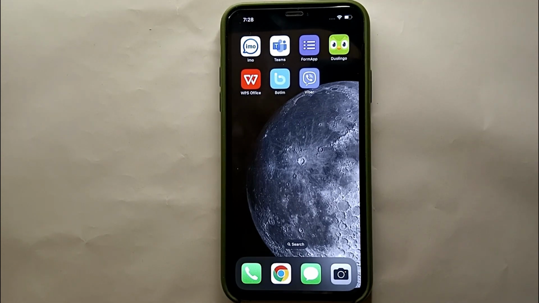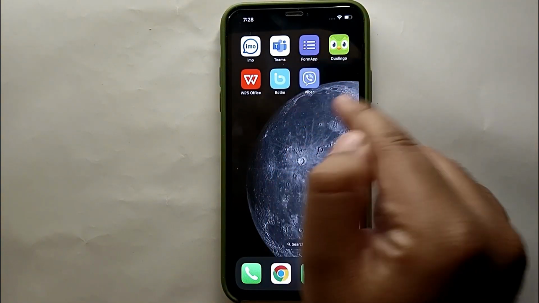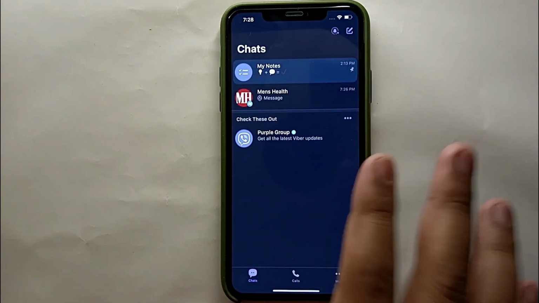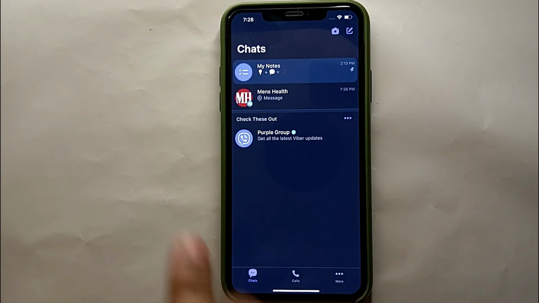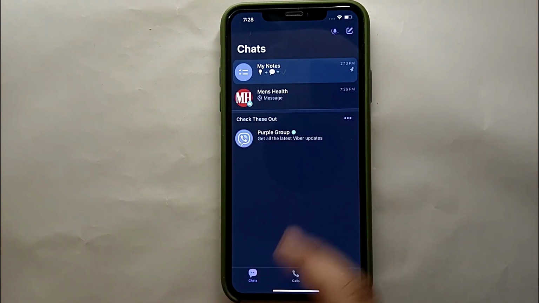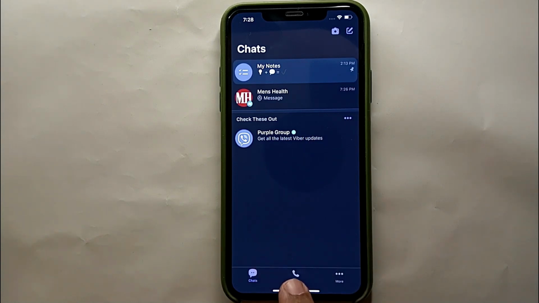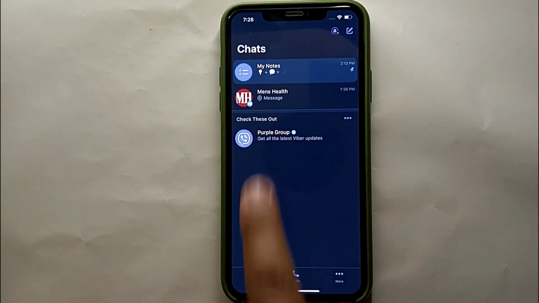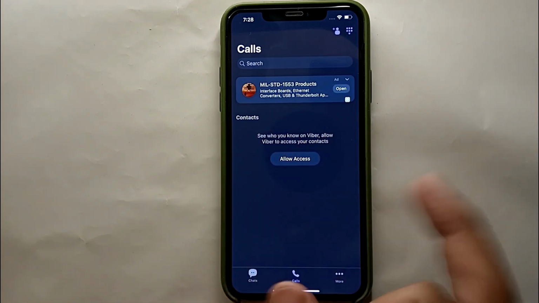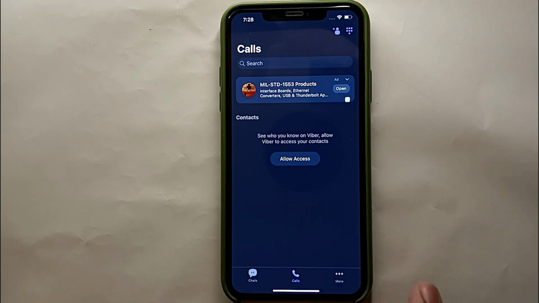So first thing that you have to do is simply tap on the icon of the Viber app so that we could open Viber. Once the app gets open, you will see its interface. This is how the app looks. Here we have a lot of options all over the screen. Right now we're in the chat section where all the chats are available. But if you click on calls, you will get into the call logs section. But we have to select this third option, which is more. Just simply tap on it to open this option.